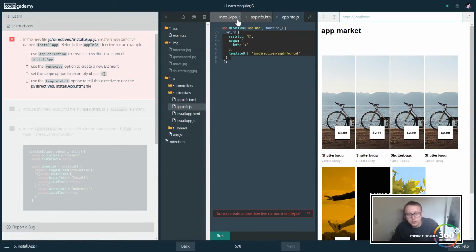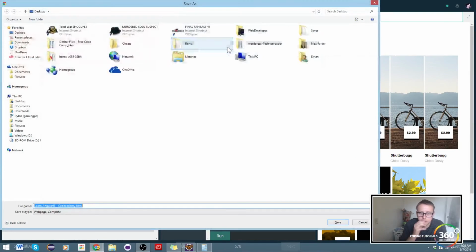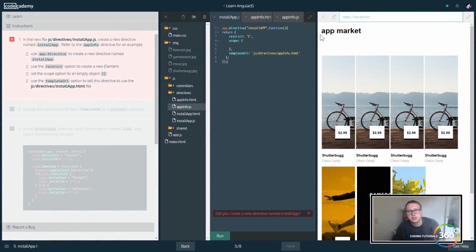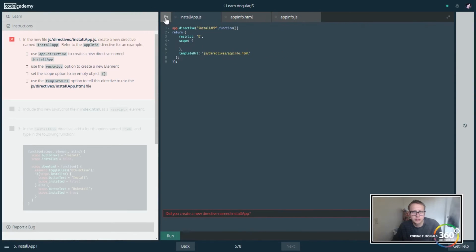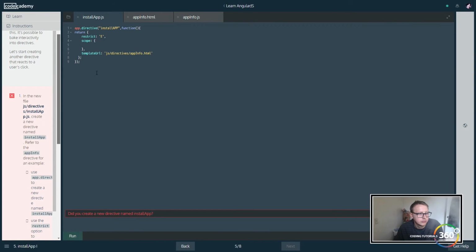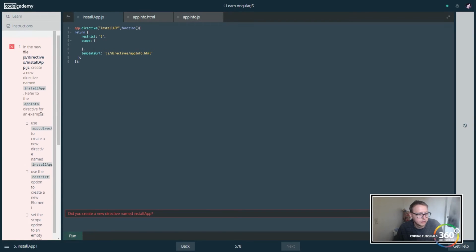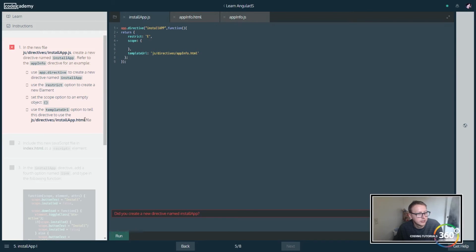Okay, let's see what's going on now. We're going to return restrict E, and we're going to set scope equal to an empty object, so we can take out this info here because there's nothing in there for now. Bad habit of mine. So we're just going to set it to an empty object. Go ahead and close that as well. And then we want the template URL to go to right here, js/directives/install app.html. So this is where it's going to display more or less. And we have our empty scope, and we set restrict to an element, I believe, is what is going on here.